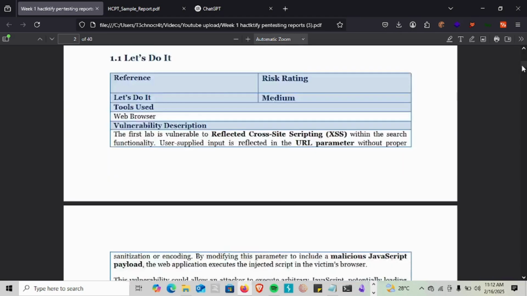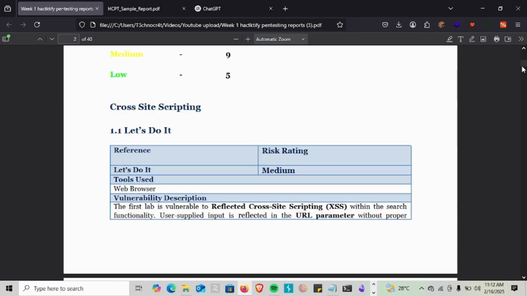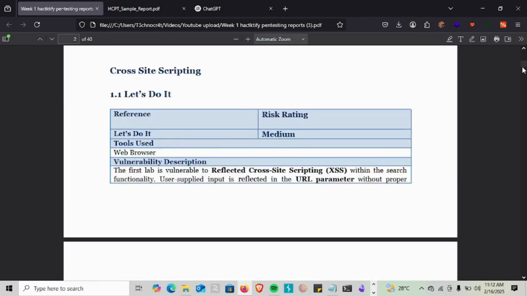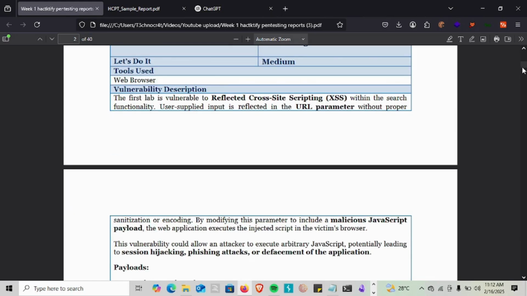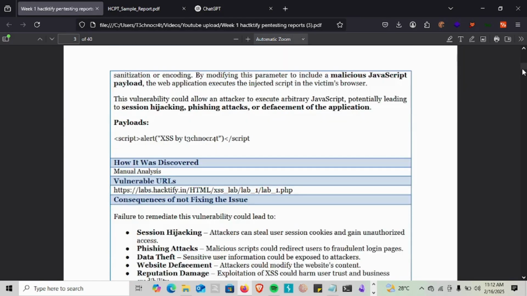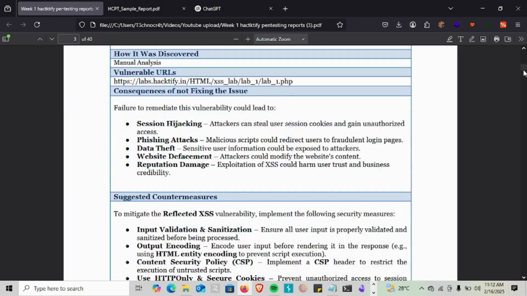You are going to create the steps to reproduce. You are going to explain in a summary in the vulnerability description how you were able to find it, and whether it was discovered maybe through automation or manual analysis, the vulnerability URL, the consequence of fixing the issues, and the suggested countermeasure.